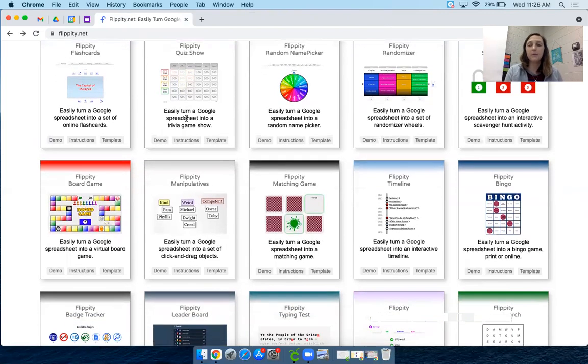You can preview it with the demo. The instructions are really straightforward and easy to follow. And then you just edit the template they have already set up for you.